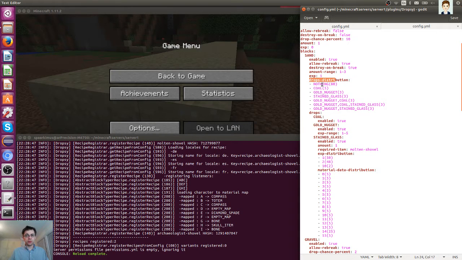So the distribution means, well, 80% of the time we're going to drop nothing. 5% of the time we're just going to drop a coal, 3% of the time it'll be a gold nugget, 3% it'll be stained glass, and then so on. This is a combination of multiple things: gold nugget and coal, gold nugget, coal, and stained glass, 3%. So this all adds up to 100%, and this is the distribution.